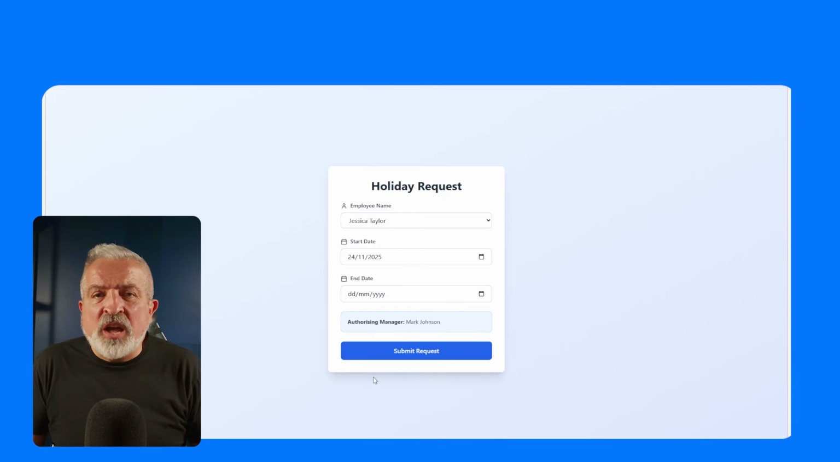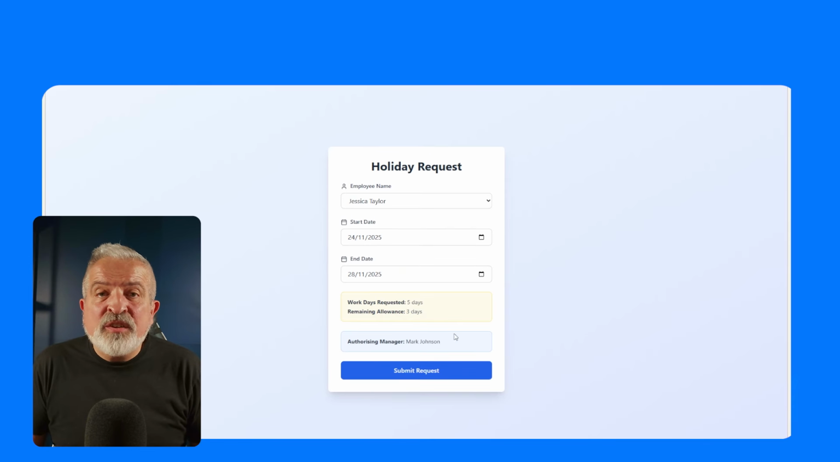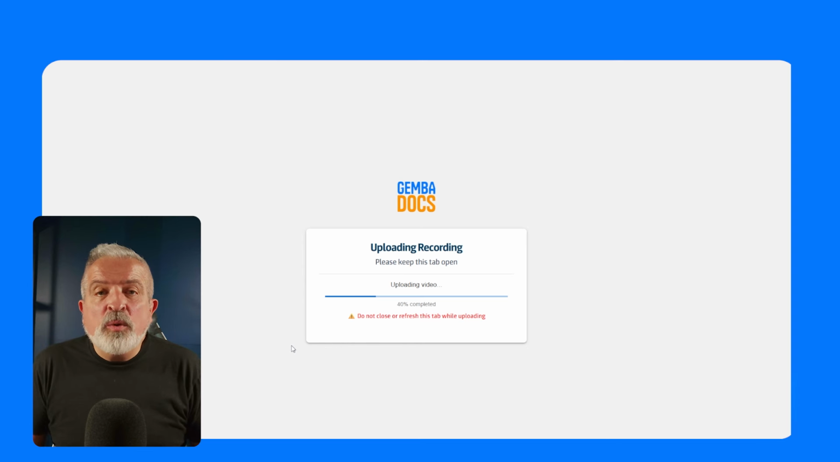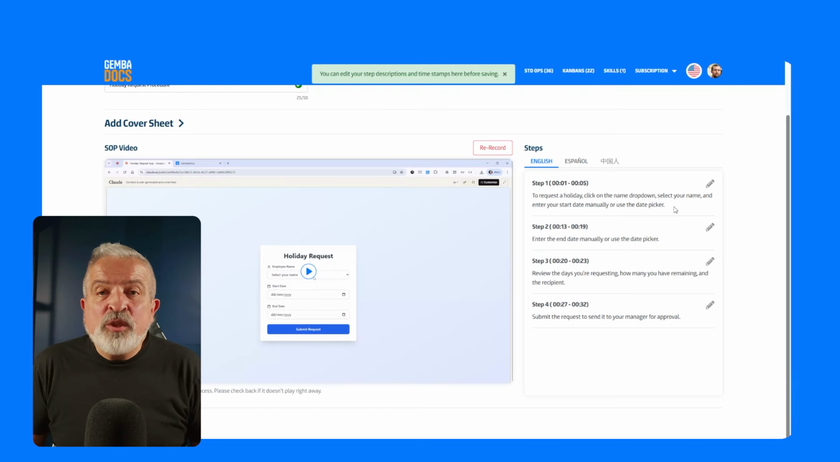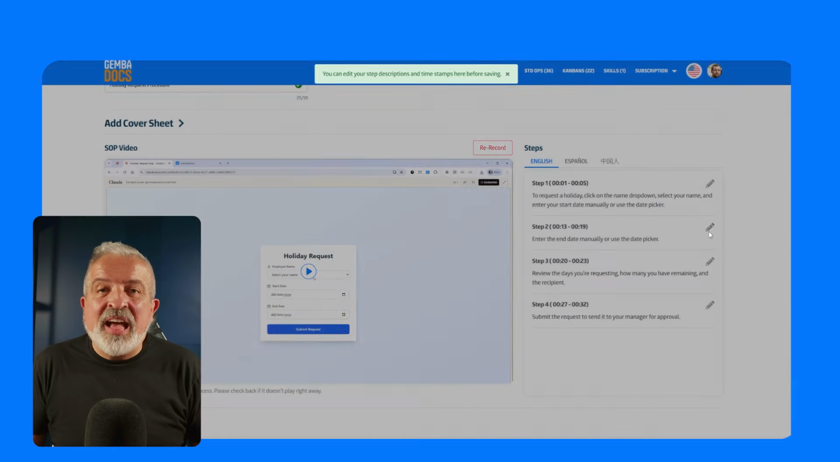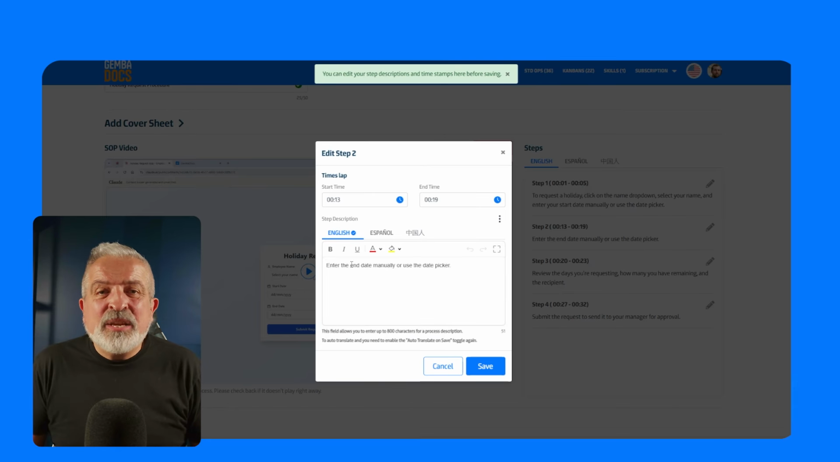You can pause or stop whenever you like, and when you're finished, just hit stop. Then the video will upload and be processed. Then you will see your SOP like this. You can edit the step descriptions and the timestamps, but you likely won't need to.